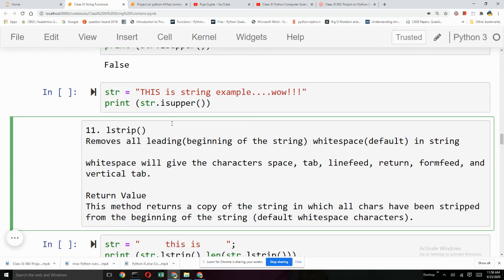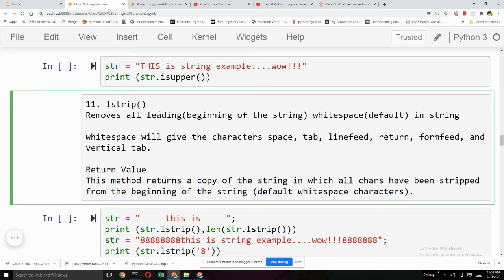So let's see the functioning of lstrip. Lstrip will remove all the leading white spaces. Now white space characters in Python can be a space, a single space, more than one space, or backslash n, backslash t. These escape sequences are a part of your white space characters. So it will return you a copy of a string where the leading white spaces are trimmed and stripped.